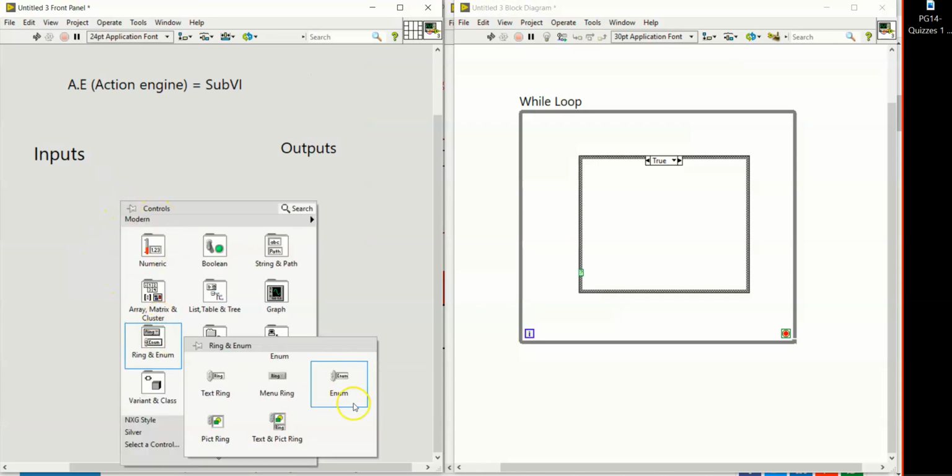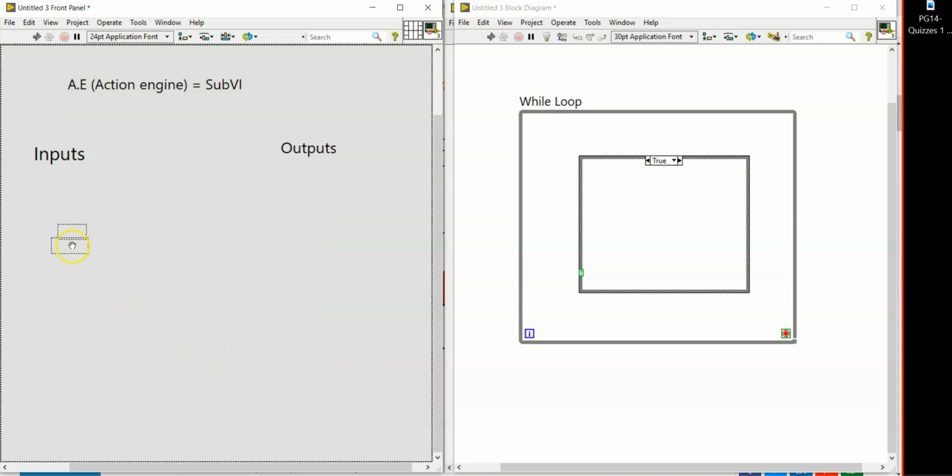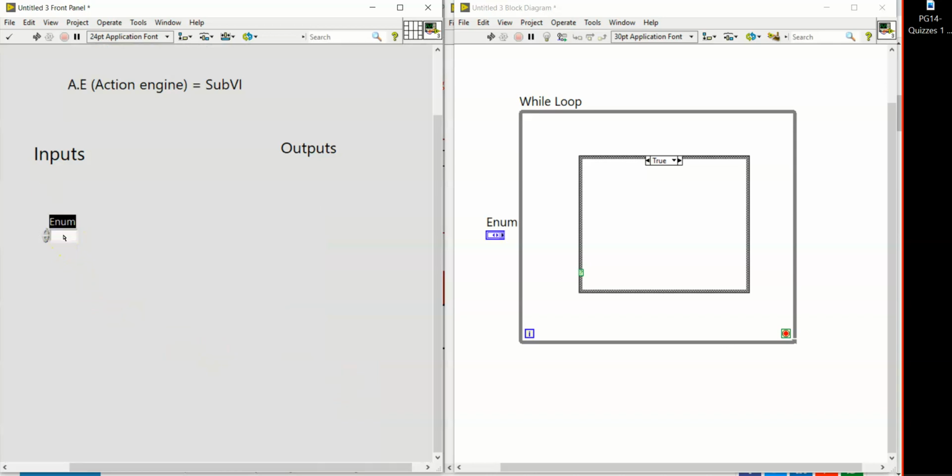So let's go to here. Select this enum, select and drop. It's called enum, right? I will call this the functional state. I would probably make it a bit bigger, something like that. Now it appears on here, right? I'll put this side here first on the block diagram.